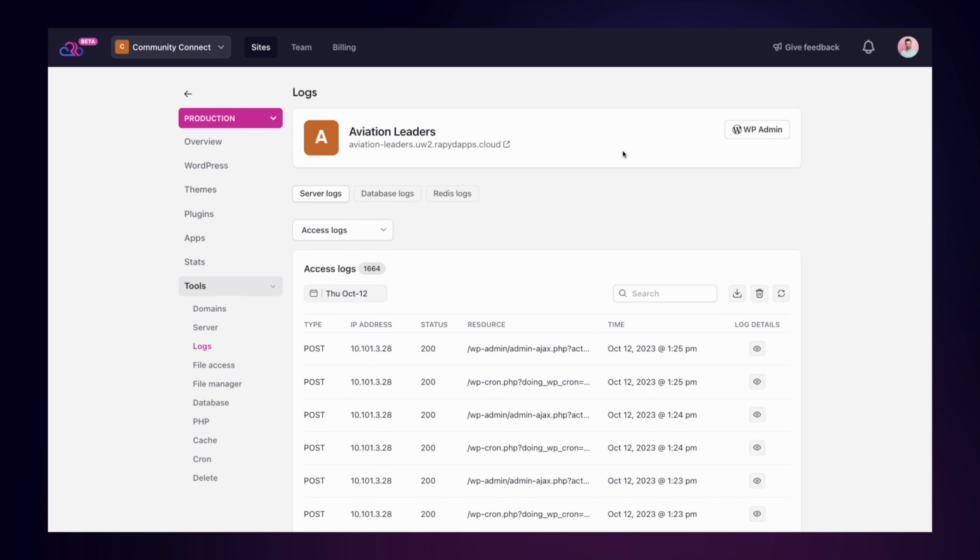Accessing logs is important when trying to debug any issues that may arise on your WordPress site. Our Dashboard's Logs section provides you with the tools you need to monitor, troubleshoot, and optimize your site's performance.